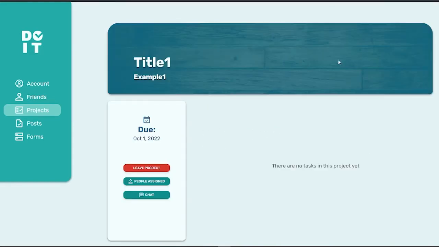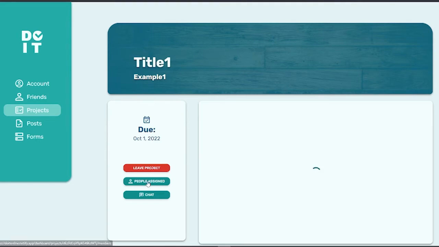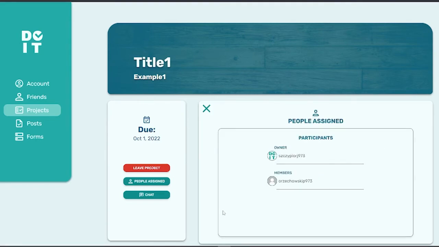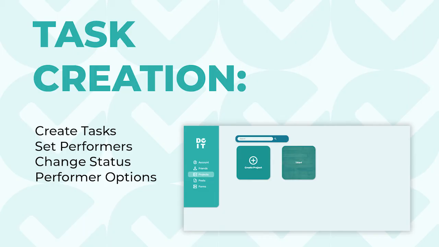We do not have any editing options as we are the member, so we cannot change the title or the description. We can see our due date. We can leave the project, see the people that are assigned, so that's me and the owner, and also start a chat. All tasks can be seen by project members.